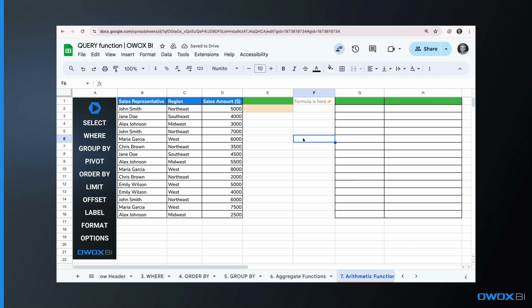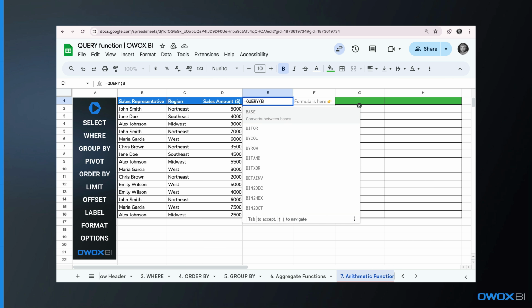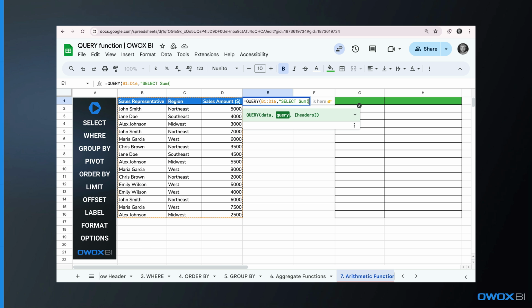Okay, we already know how to calculate the sum. Let's do it here in a separate cell. So, query our range, then select sum D, header 1, that's it. This gives us the total sales amount. Now, to find out how much each sales representative contributes to the total sales, we can use the sum obtained and perform arithmetic operations directly within a query statement or through cell references.